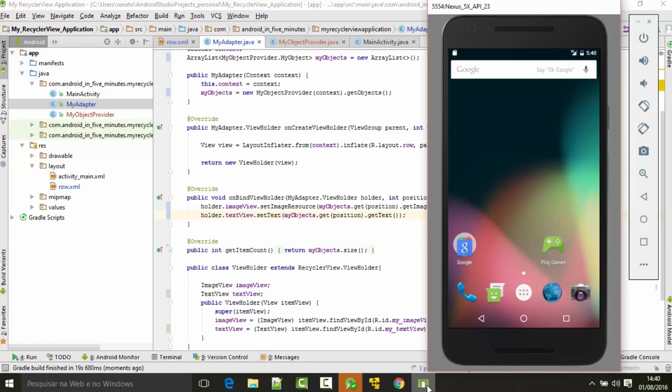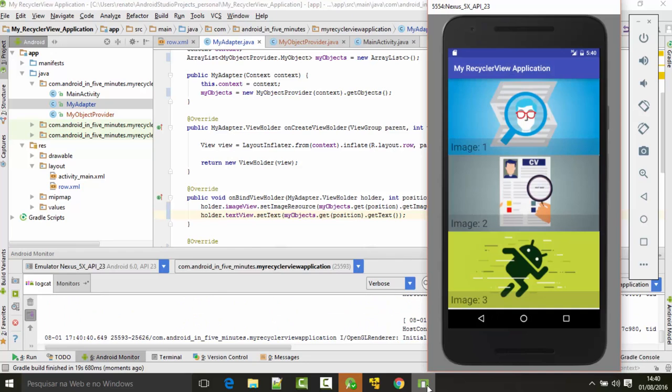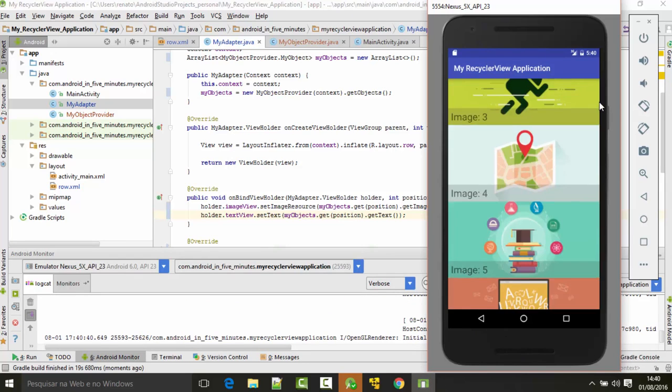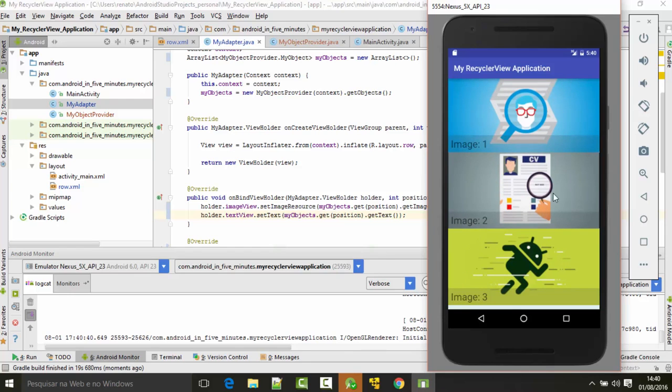So let's run the application and see the results. Okay, it's running fine, and now we can see the images and the texts with the index of each row. That's it for today. In the next video we will see how to add a star on this corner to make the rows favorite or not.